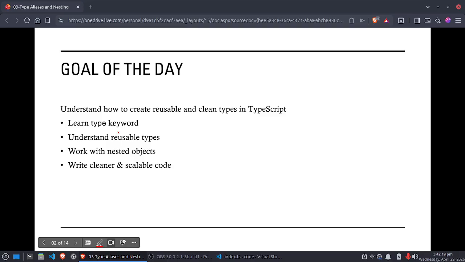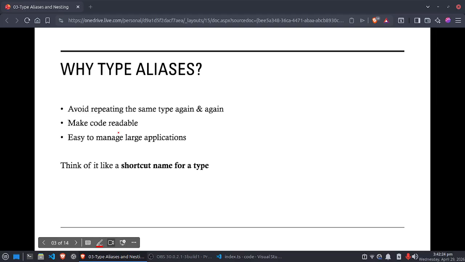Alright, so imagine this. You are building an app. You have a user object. You write it once and cool, but then you need the same structure somewhere else. Now, what do most beginners do? They copy and paste the same type again in the next file. That works, but it is a terrible idea in the long term. As the app grows, more features come and more use of this same type again and again. So is it a good idea to copy and paste again and again? No. And that is exactly where type aliases come in.